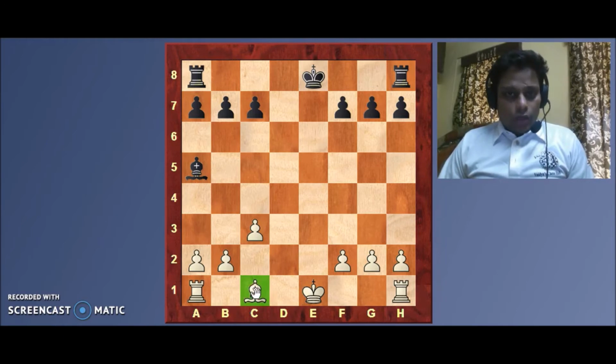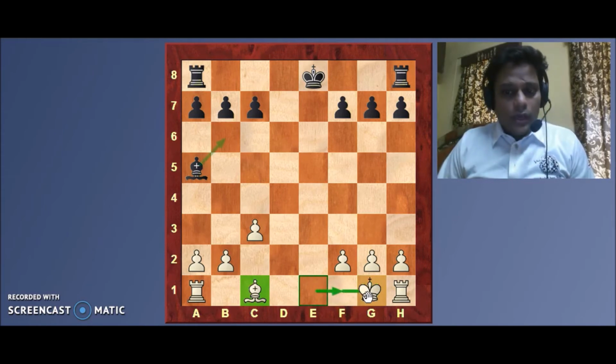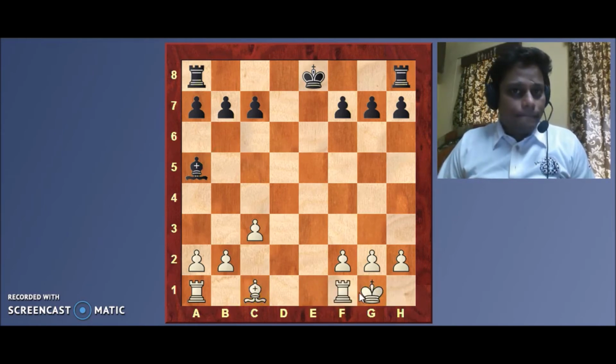White of course cannot castle on the queen side because of the bishop, but White, if he chooses, can definitely castle the king side, and the king should be touched first. King would move two squares towards the rook, and the rook would come to the other side.